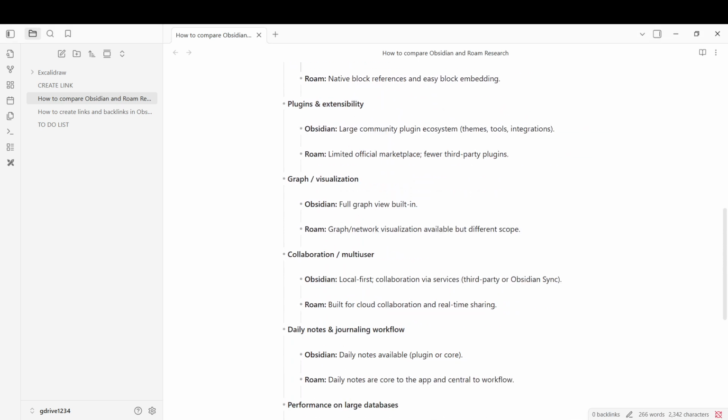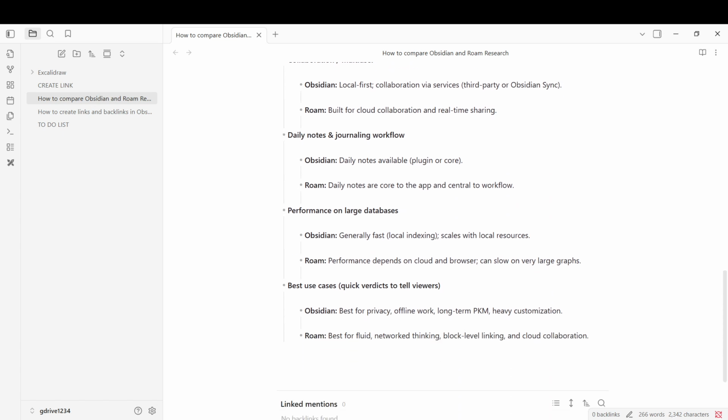If you like visual overviews, both provide graph views. Obsidian includes a full graph view built in. Roam also offers a graph or network visualization, though its scope and feel are different.